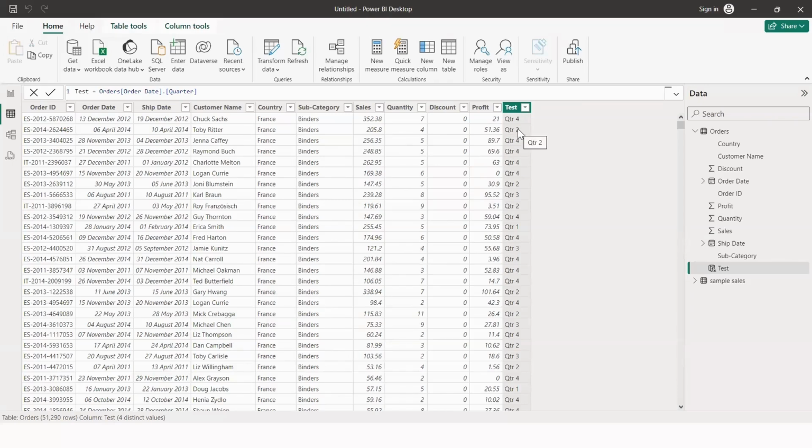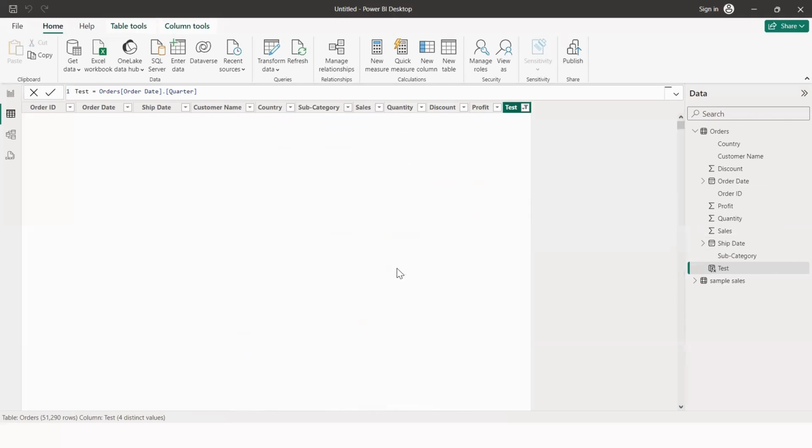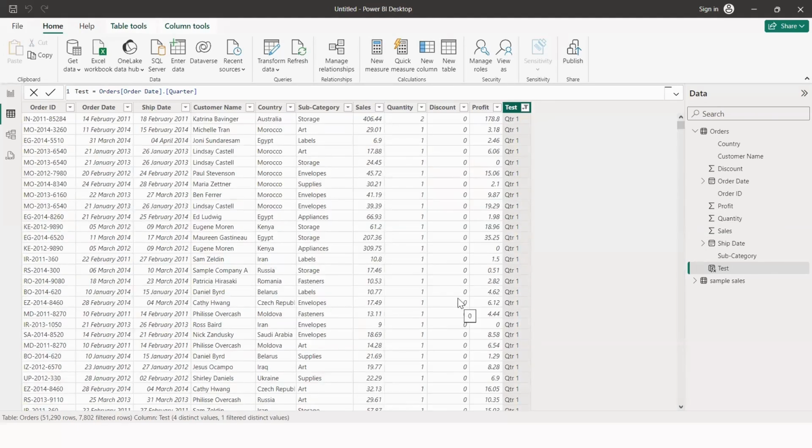Now imagine if you want to find out all the sales that happened in the first quarter. For that, you can click over here and filter the values based on quarter 1. So I will select quarter 1 over here and click on OK. And then I will have the results only for the first quarter. This is how you can filter your values.